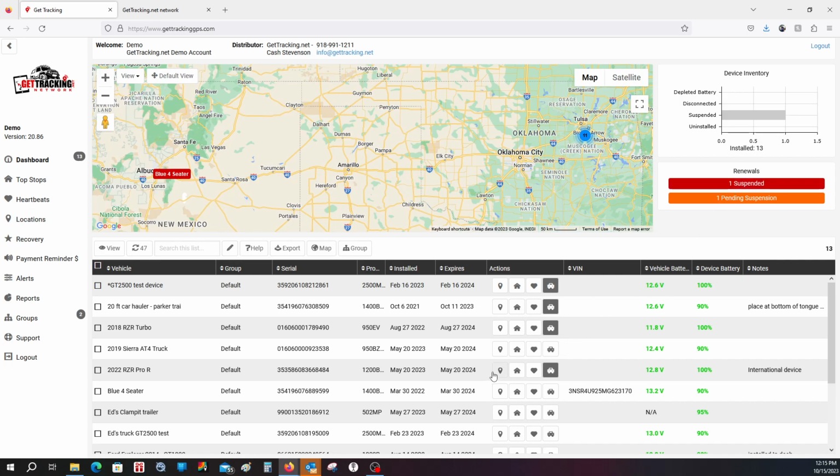Now, if you pay the renewal before the May 20th date, it's just $24 per year. If you pay it afterwards, there's essentially a $2 penalty for every 30 days you're late. So that can start to add up. So make sure to get your renewals in.